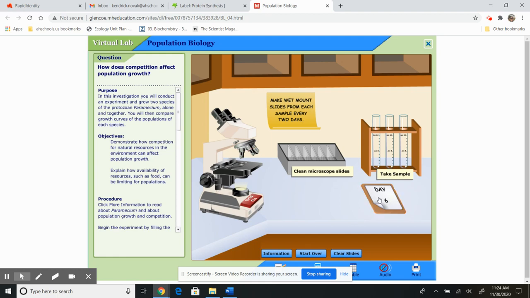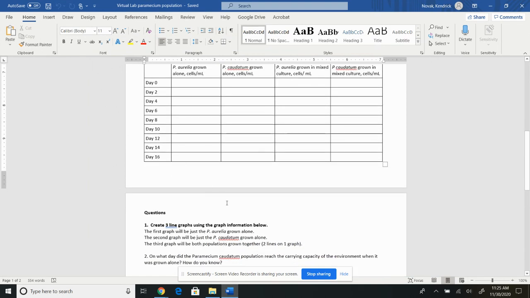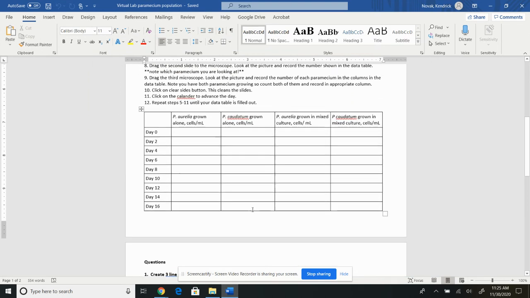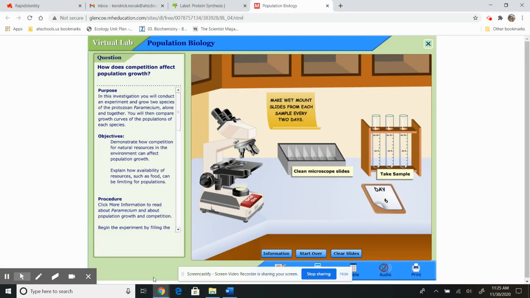And so what I'm going to keep doing over and over is that process. Clicking on the calendar, day 6, and so on and so forth until I eventually fill up this entire data table. We need to go to day 16. So I'll be gathering the data for you, and now you know the process of what I was doing. We'll finish up the lab now.